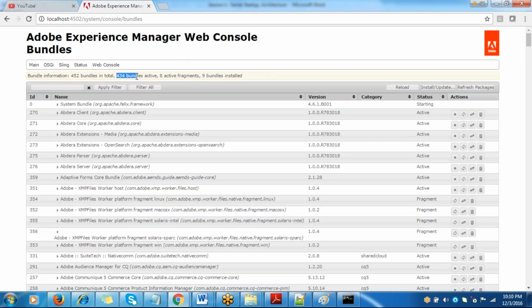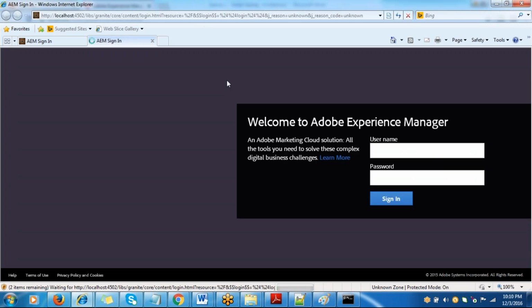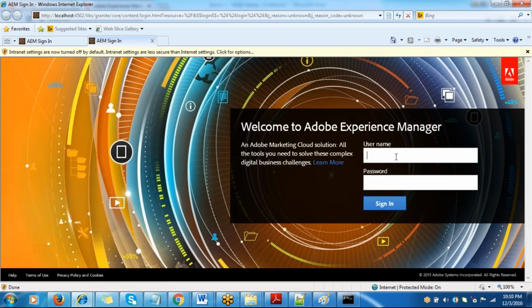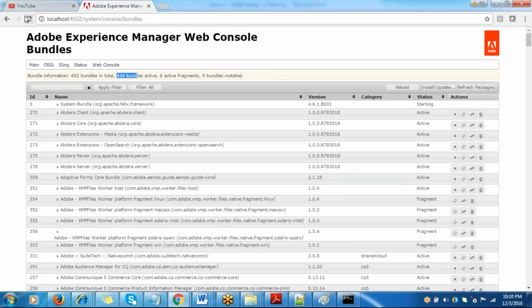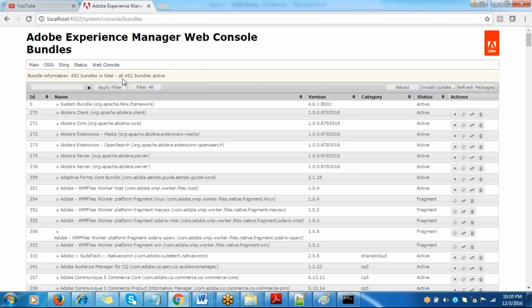right, 434 bundles, and when you try to open up any URL, now I see the login page. When I see this login page, it means my AEM has started properly, which means now if I refresh this, I see that all 452 bundles are in the active state. The moment you start the instance, there is something happening with respect to these OSGI bundles, which we are going to talk about. This is the blind way of troubleshooting your instance. In case you see that only 200 or only 220 are there, in that case it means your instance is not correct. I'll tell you more about this.